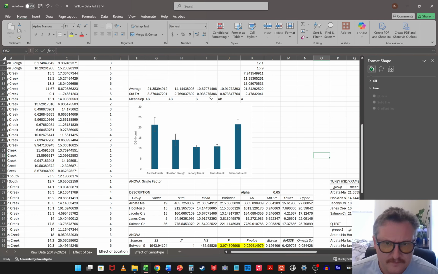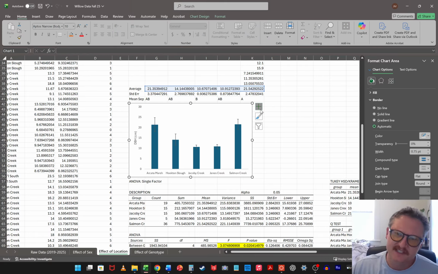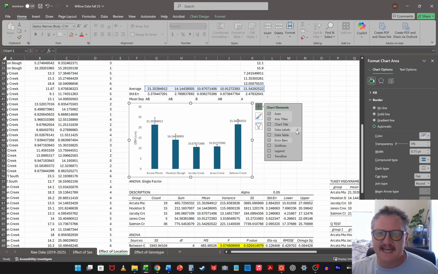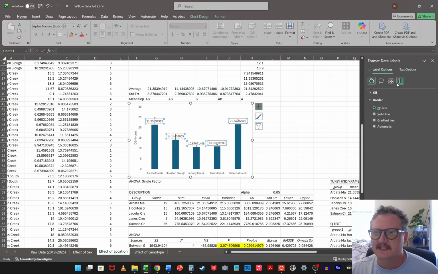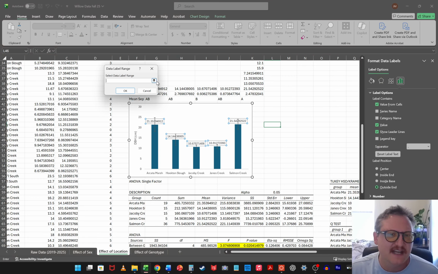And there we go. So now what does this tell us? It tells us Salmon Creek has a higher value than Jacoby Creek, but Salmon Creek has the same value as Arcata Marsh, Hookton Slough, and Janes Creek, and Jacoby Creek has the same value as Arcata Marsh, Hookton Slough, and Janes Creek. So now we have to add in these labels: hit the green plus sign, add in data labels, go to more options, and then click this little button here. You're going to go to your label options, and you want to go value from cells, and the data label range will be these values right here.